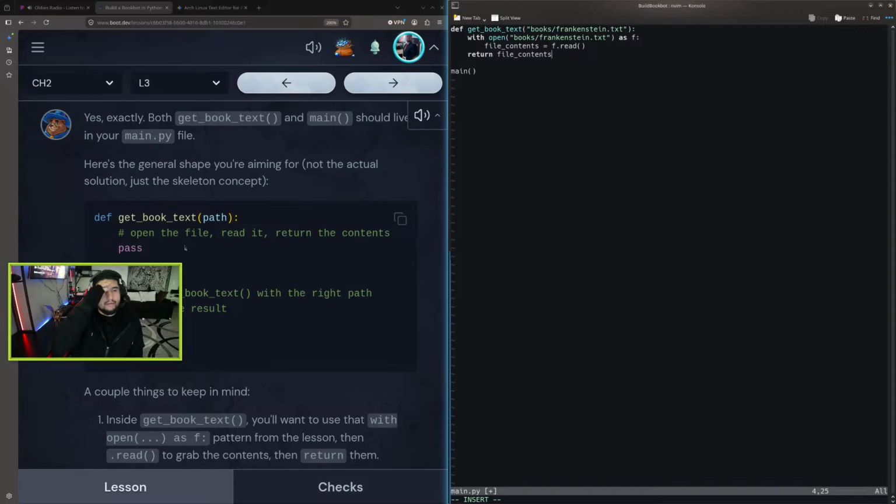Man, I forgot everything we did in that Python course. Get book text, path. Open the file.